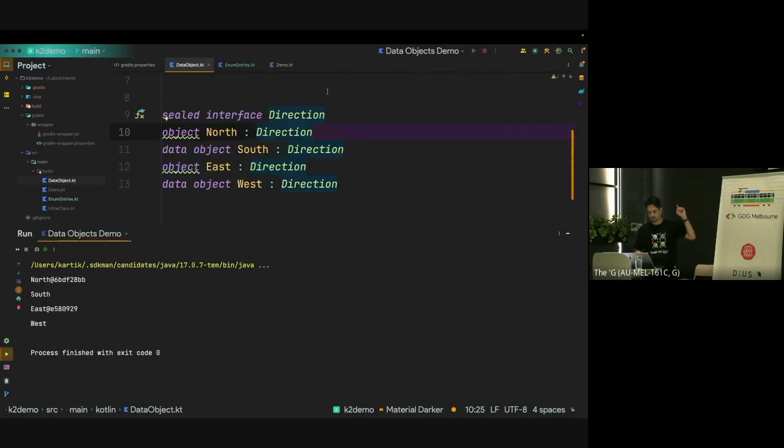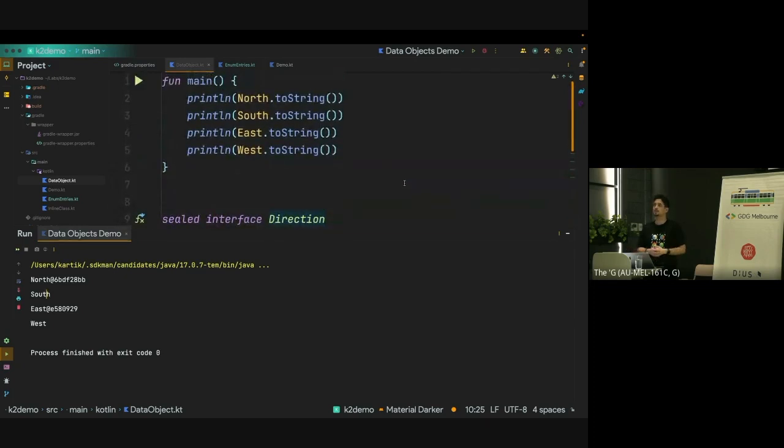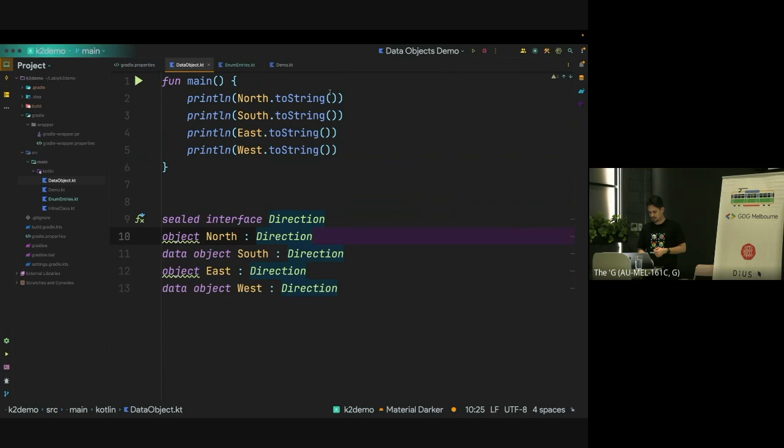So the 2 objects, north and east, are not data objects. So they print the name as well as the hash code of it. But south and west are data objects. So they have proper toStrings and they only print the name. I'm not doing anything special over here, just calling the toString on these objects. That's data objects.